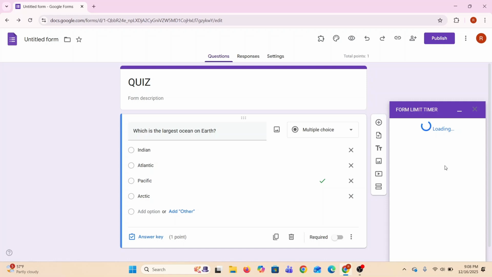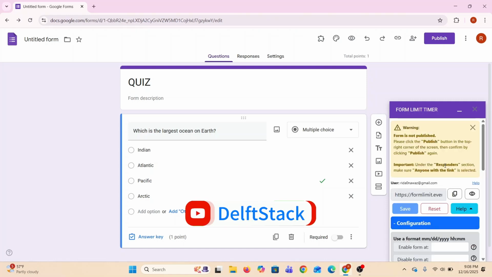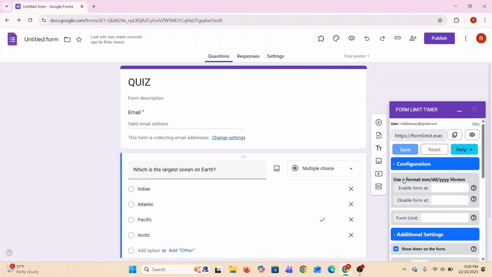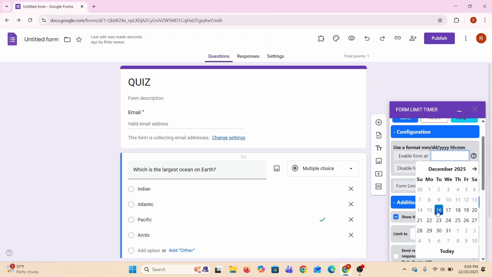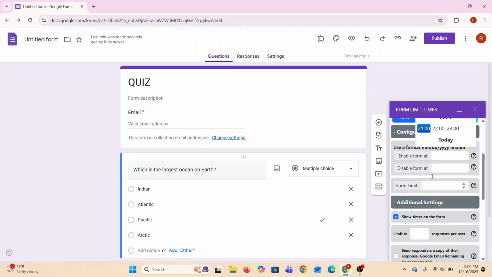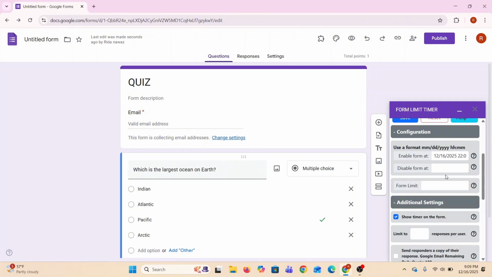Choose what happens when time is over. Set the quiz start and end time. Scroll down to adjust the settings. Select the date. For example, choose the 16th at 10 p.m. Set the start time. The quiz will start at 10 p.m.